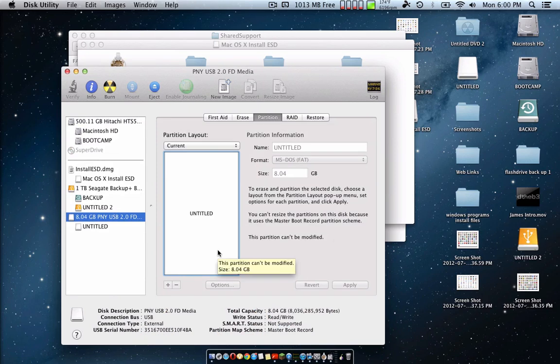Now you need to plug in a thumb drive, preferably one that's 8 GB. You need something over 4 GB because the file I believe is around 4.5 GB. So anything over 4 GB pretty much is a good thumb drive size.